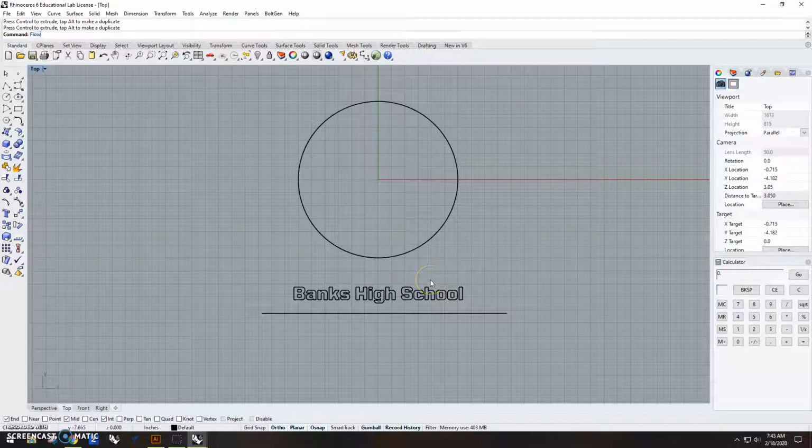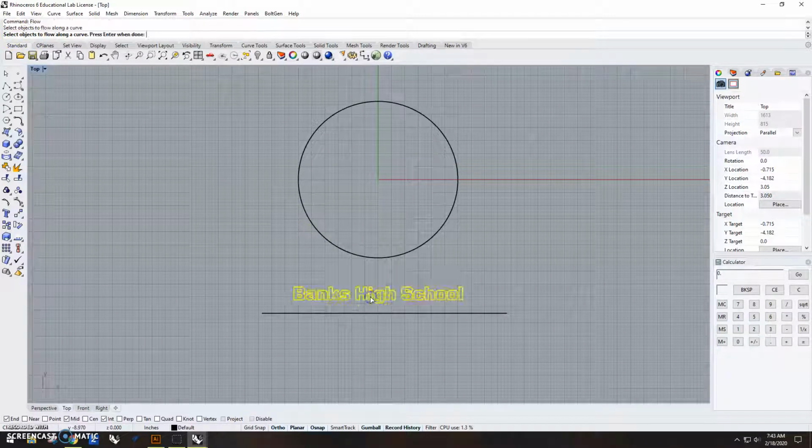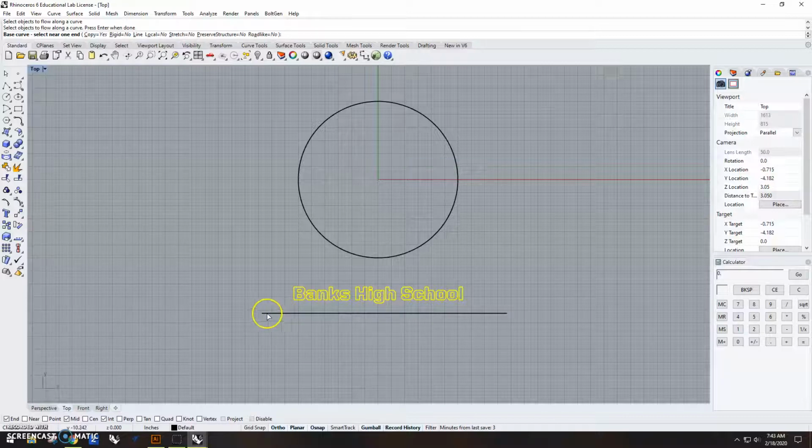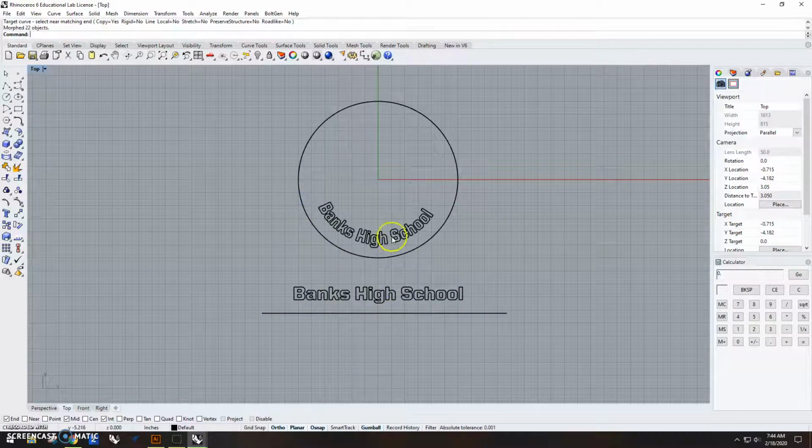So I'm going to type the command flow, hit enter. It says select objects to flow along a curve. That's going to be our text. We hit enter. Base curve is going to be this line that I just drew. So I'm going to select near one end, like it says. So I'm going to click out here. Target curve is going to be where we want it to go. So I'm going to click over here along this end, and we can see it moves it into there, and it flows it along that curve.